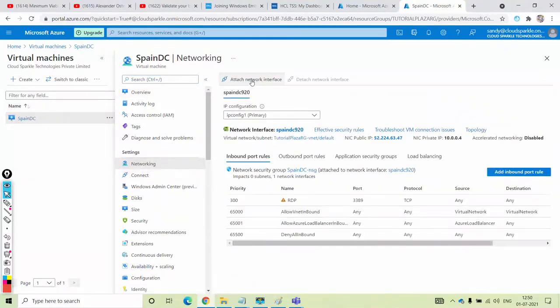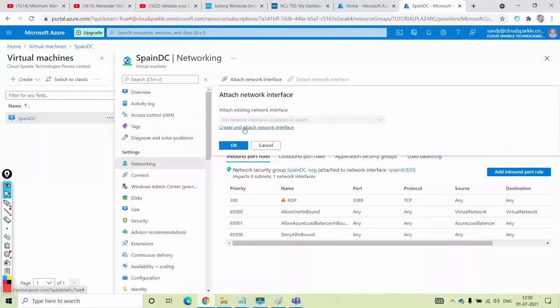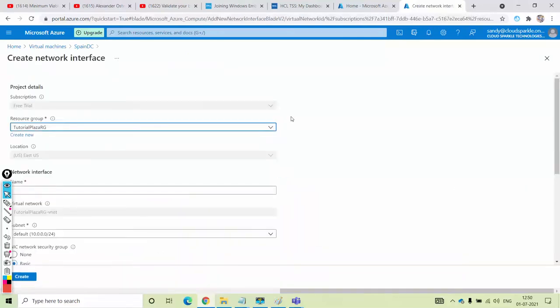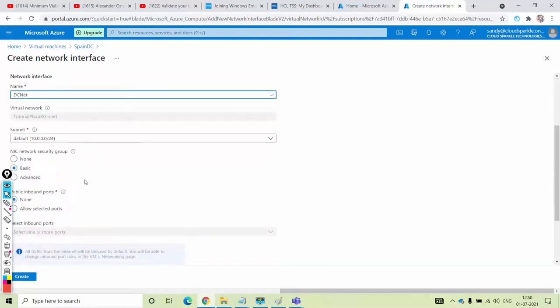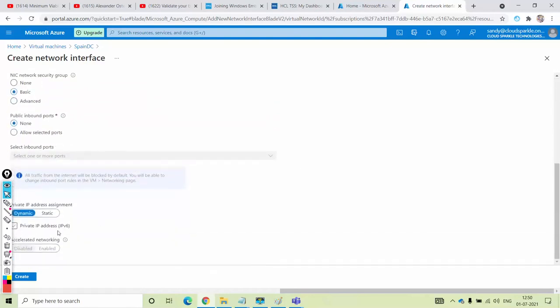And here we have attach network interface. So I'll click on attach network interface, create and attach network interface. So we'll click create. So resource group is same. So here I'll give DC net. So this will be my DC network, and rest I'll go with default.